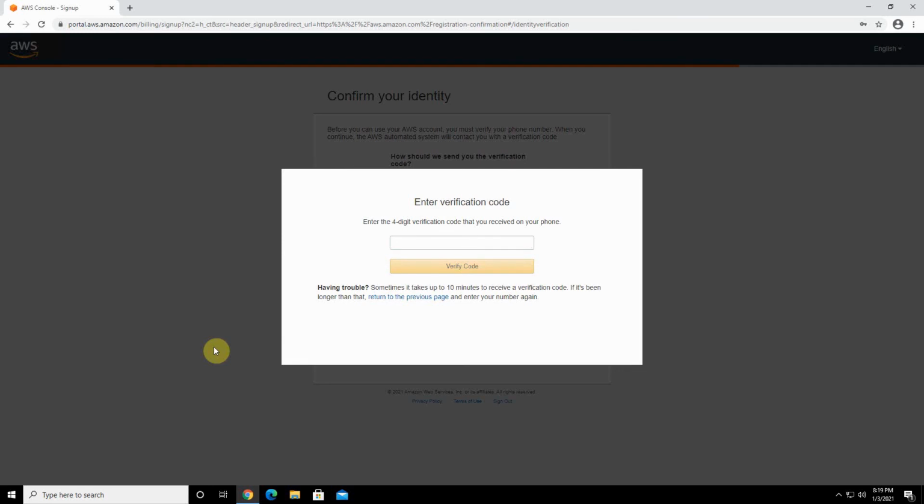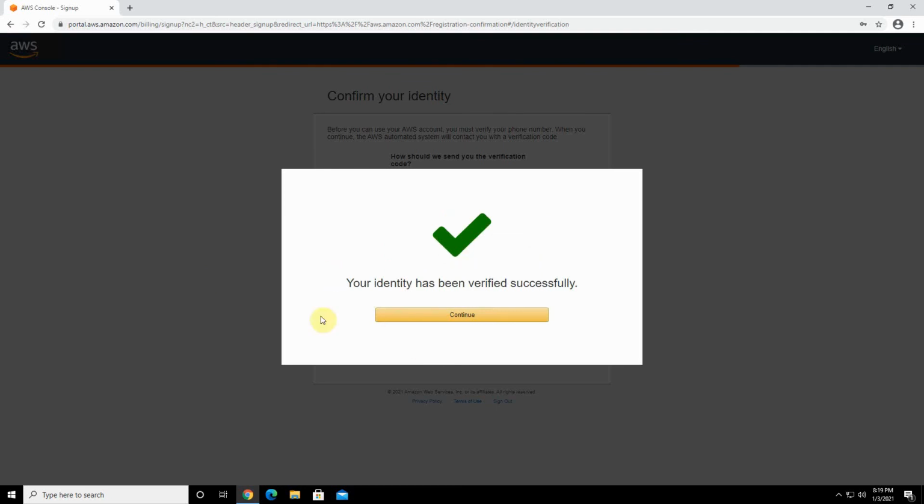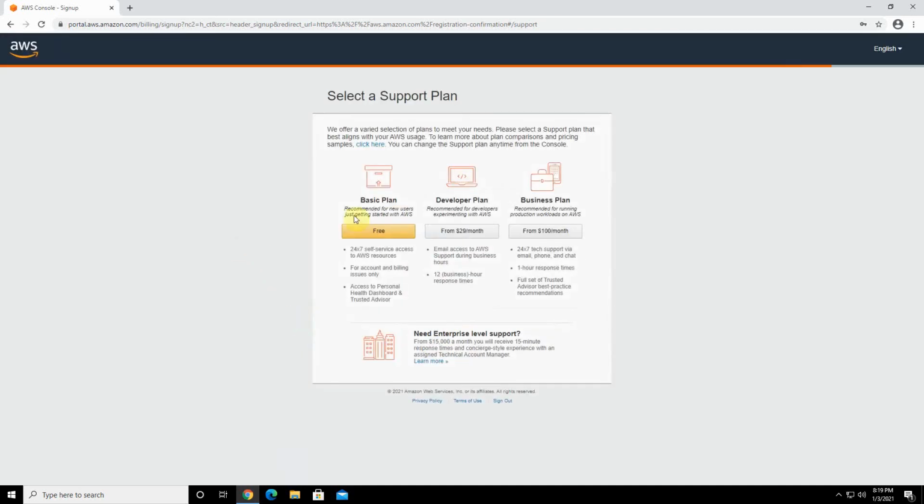Within a second, you must receive a 4-digit verification code. Yep, here we go, and this is a 4-digit code. Click on verify code, and after successful verification, we need to select the support plan. AWS offers 4 different support plans, from basic, which is free, and which we are choosing for our free lab, but you have the option of developer, business, or even enterprise level support, which of course have different SLAs and different charges.